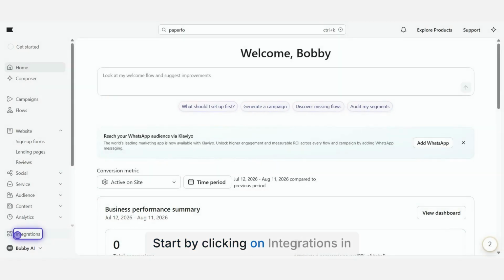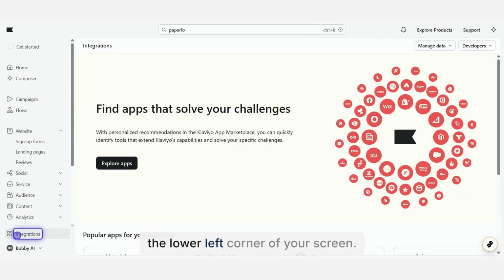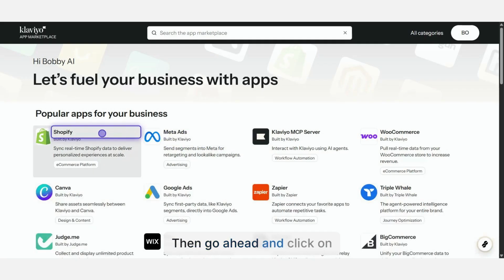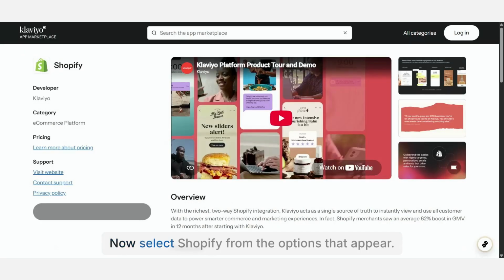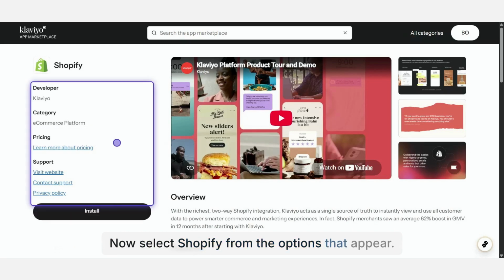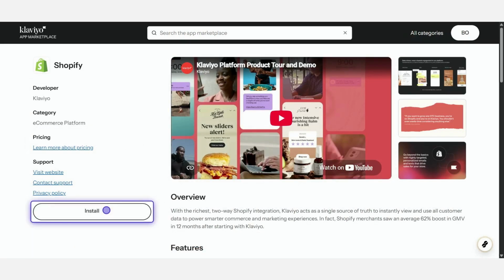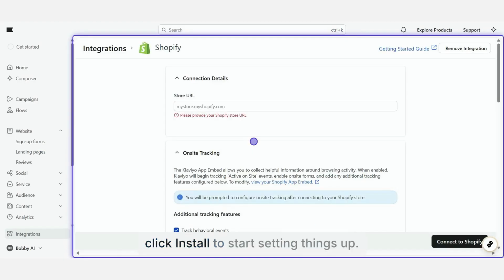Start by clicking on Integrations in the lower left corner of your screen. Then go ahead and click on Explore Apps to see what's available. Now select Shopify from the options that appear. Once you're in, click Install to start setting things up.